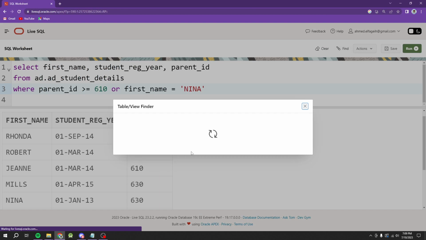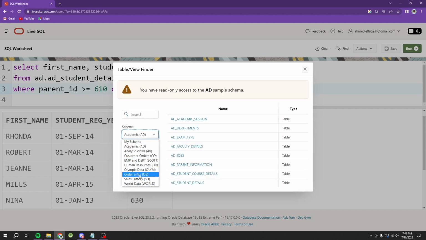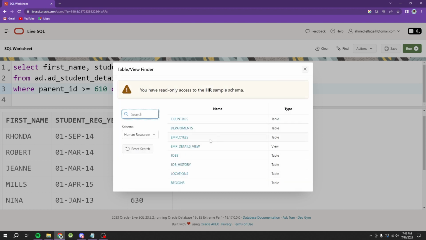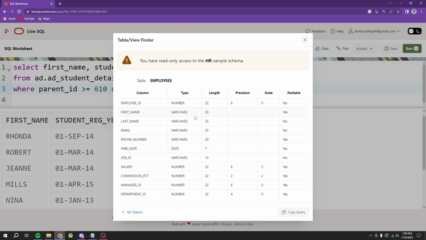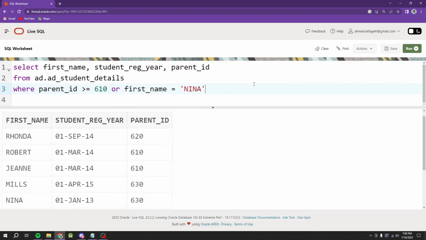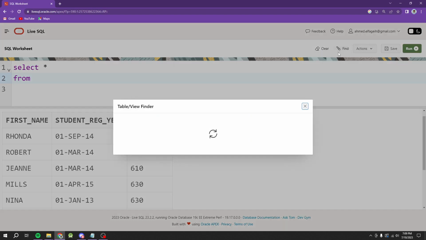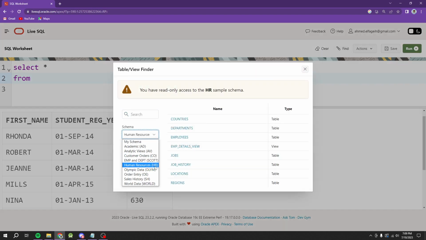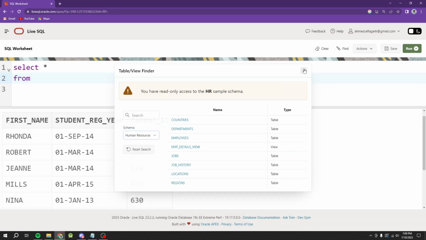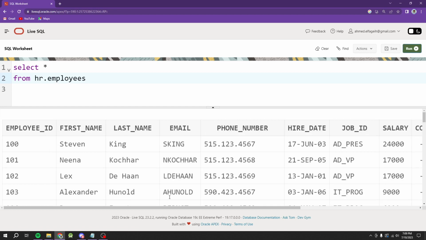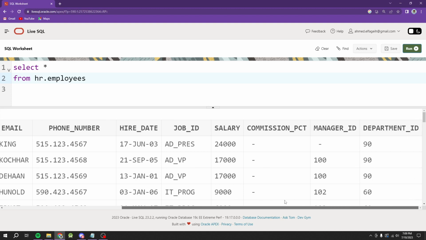Let me try to find another human resource. Okay, let's say employees table. So let's use the employees table. Select all from, we are using what? Employees, right? Which is hr.employees. HR is the database dot employees. And here we are trying to select all the information.